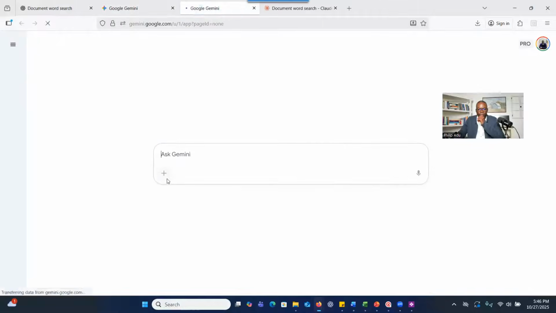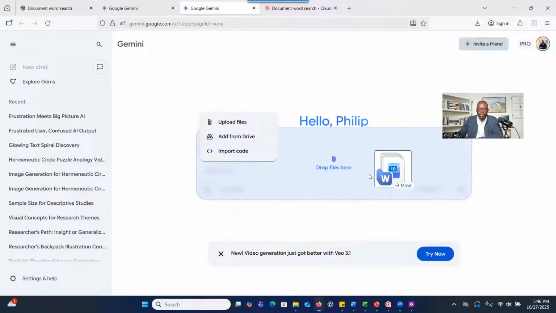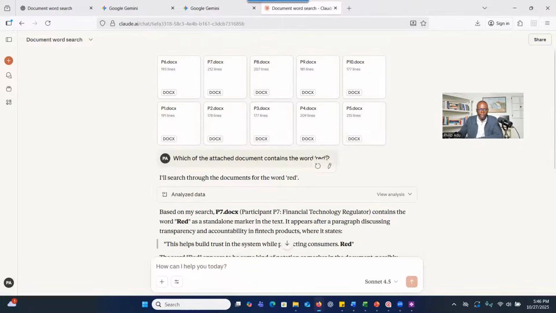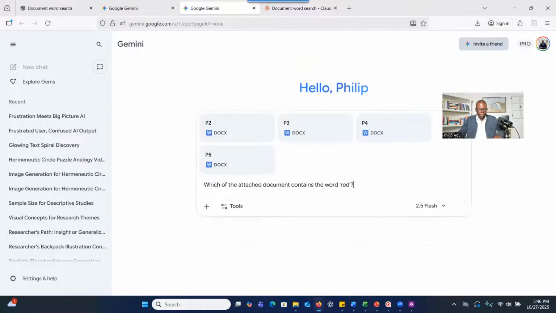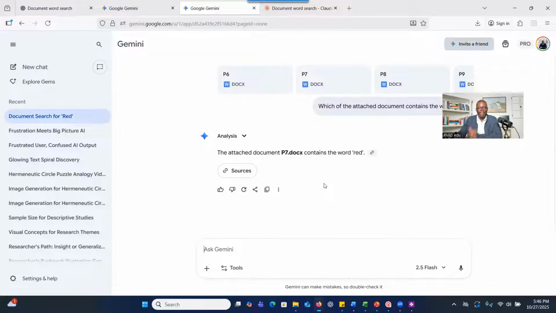Let's try Gemini. So I'm going to attach. Let me attach this one. Okay, so let's attach. So now we are using Gemini. I'm using a paid version, right? Let's try Gemini and see whether it will find it. Let me put this one there. Which of the attached document contains the word red? So let's see whether it will be able to find. Yes, it was able to find it.